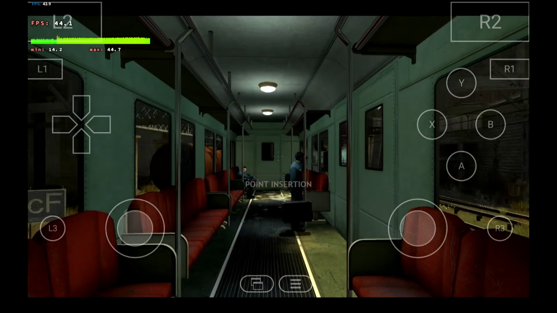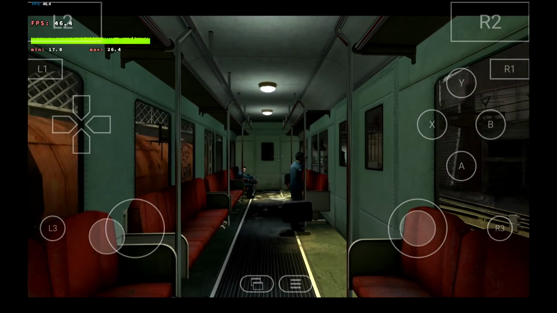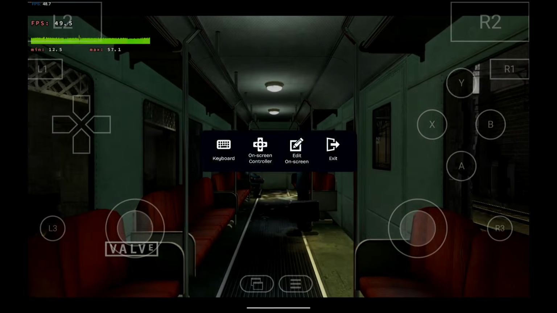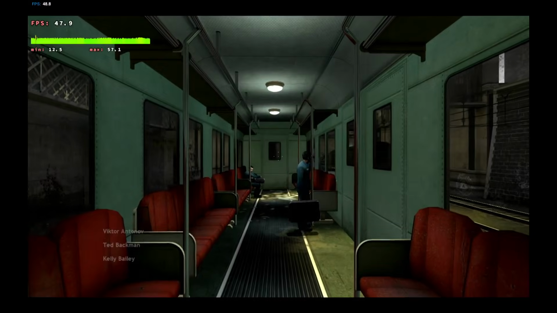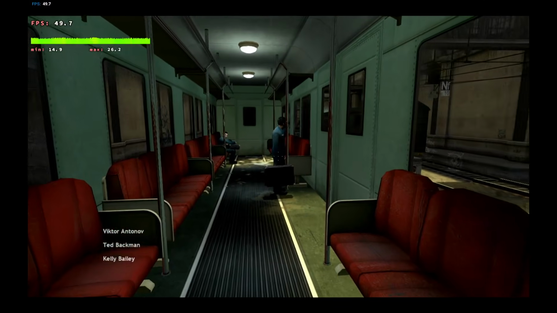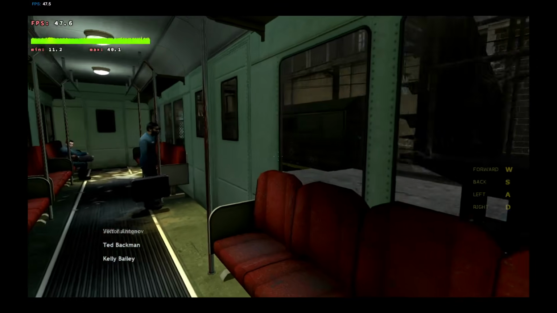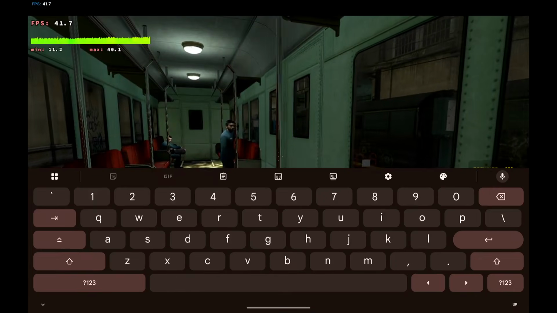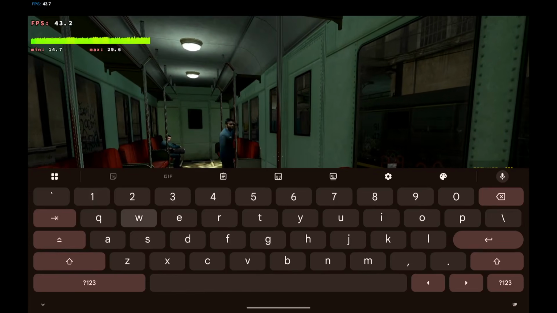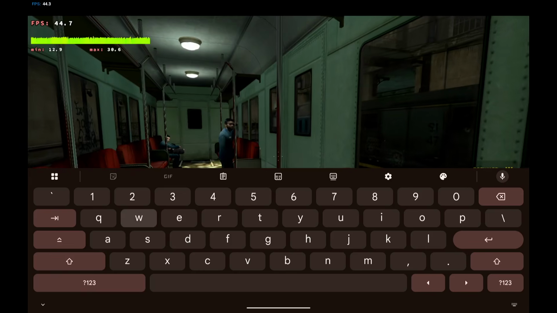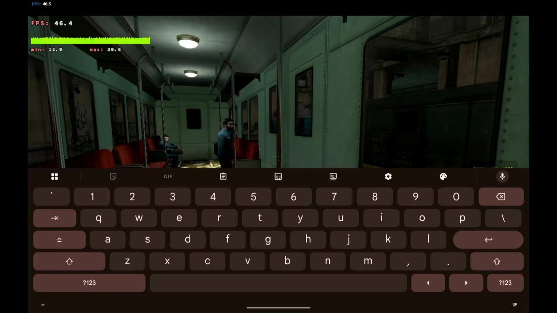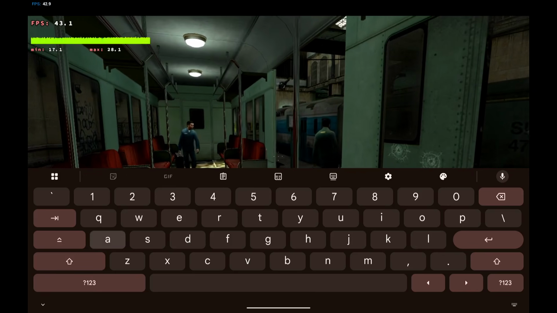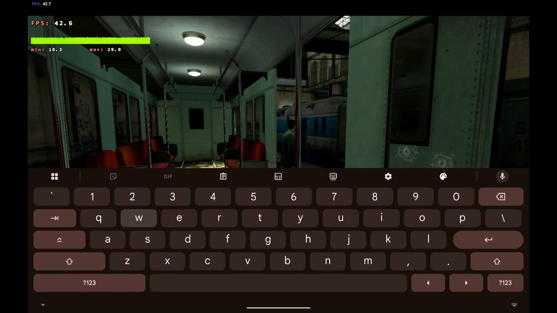Now, I have some issues with the on-screen controls, so we can change that, and then we can, let's just say, change our point of view. You can try to work with the keyboard, but at least in this case, it's very hard to move with the keyboard.